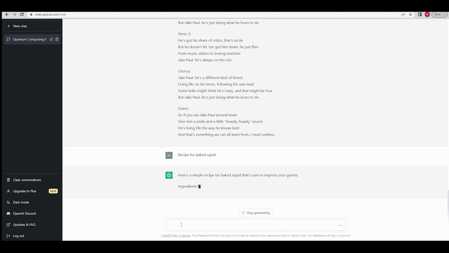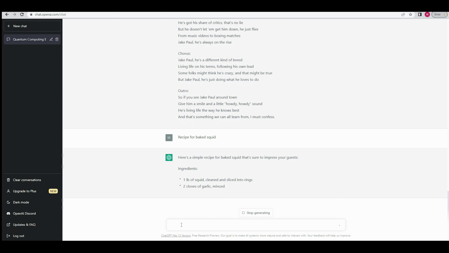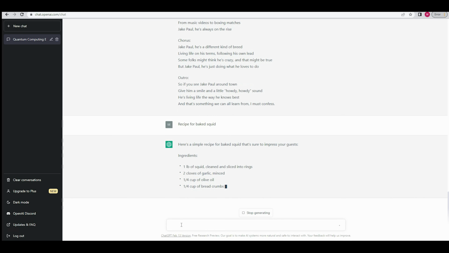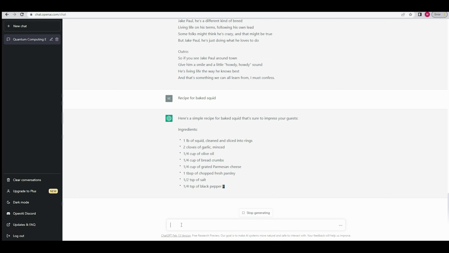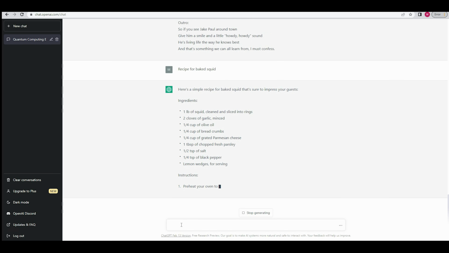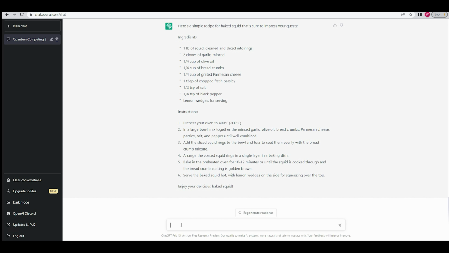Here's a simple recipe for baked squid that's sure to impress your guests. A pound of squid, cleaned and sliced, 2 cloves of garlic, a quarter cup. See, it's writing out the ingredients. Instructions: preheat your oven to 400 degrees. In a large bowl, mix together the minced garlic. It's giving the directions. It gave how much of each ingredient to use, how to put it in the dish. I've never cooked squid, but that sounds pretty good.